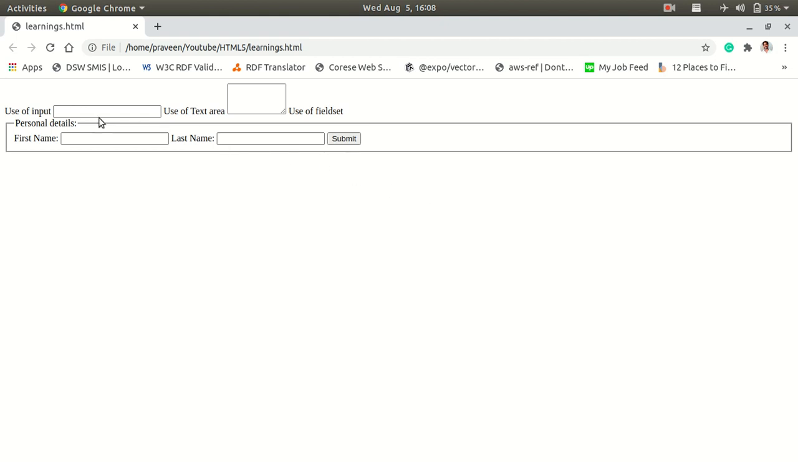Yeah, this is the input, use of input, input field. Then this is the textarea, right? This is a fieldset, personal details is the name of the fieldset, and first name is one form element under fieldset. This is also last name, one form element under fieldset. Submit is also one form element under fieldset. This complete rectangular box is the fieldset, right guys?